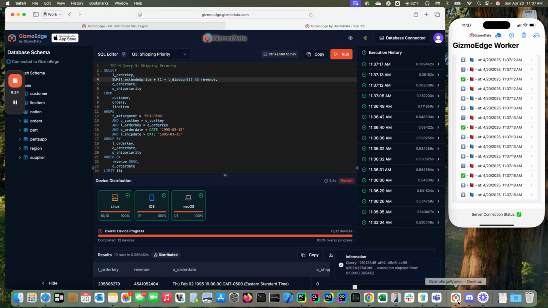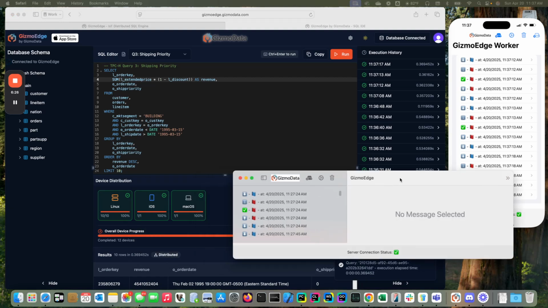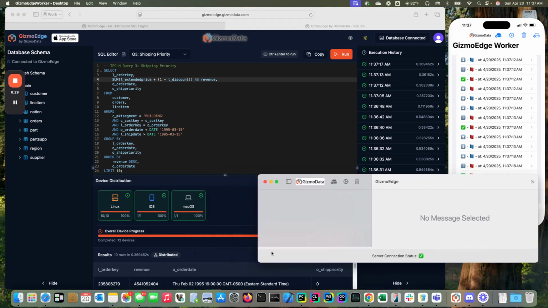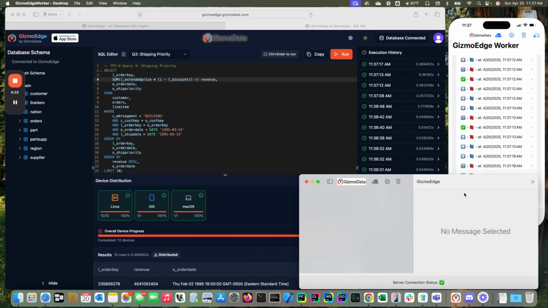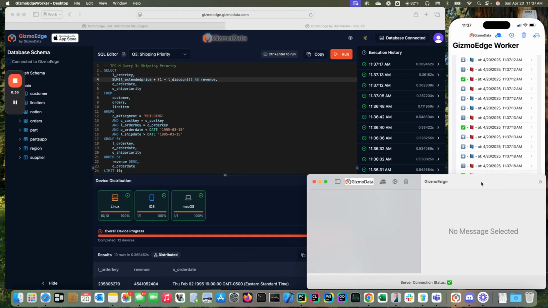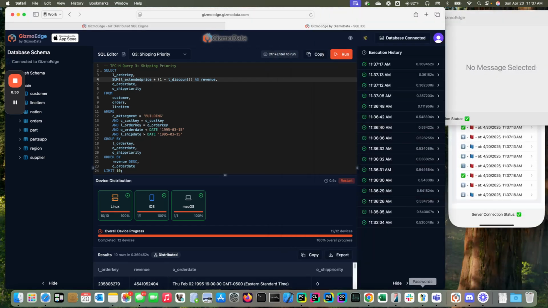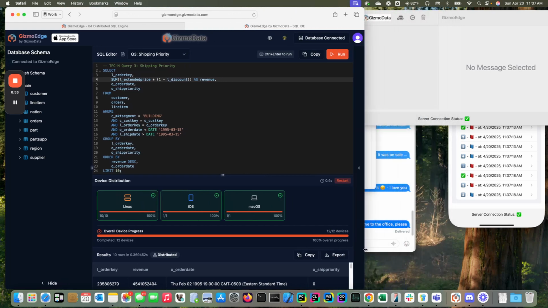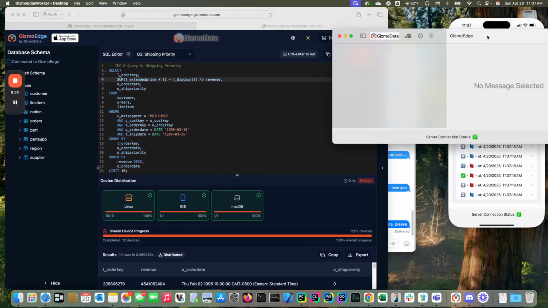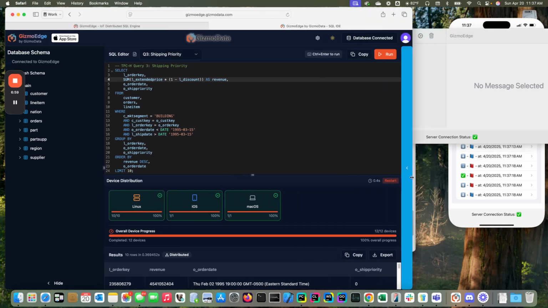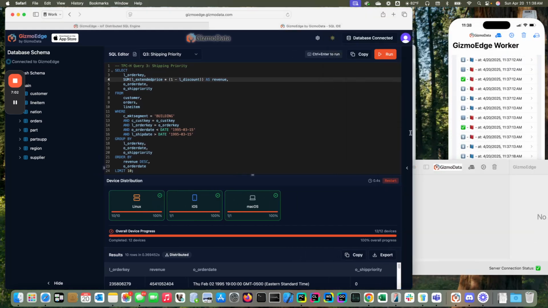I'll go ahead and show you the macOS worker. So we have the GizmoEdge worker on macOS as well, and it's been running these queries as you've been seeing. It's on the App Store, the same link that you click on GizmoData.com on the GizmoEdge page. You can download the macOS worker and have your MacBook participate in the GizmoEdge cluster. So if we'll stretch this over here, just bear with me, and let's hide our SQL execution history and cover up my text messages here, and hopefully see some executions on the GizmoEdge worker here.